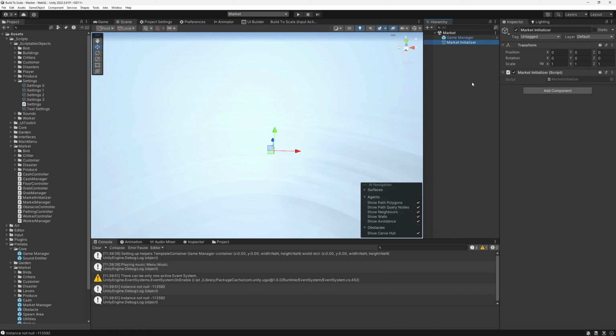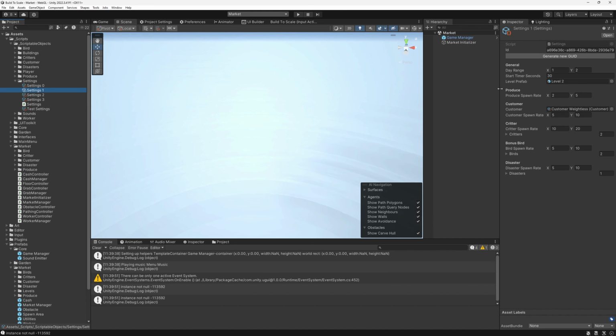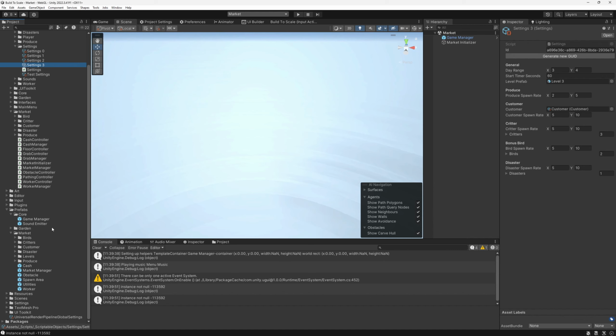Okay, and now this market initializer will create a copy of some prefab that those settings hold. So these settings for day 0 hold level 1, this one holds level 2, this one level 3, this one also level 3. Whatever, they can all hold the same prefab, and it will be instantiated. And let's go to those levels now.